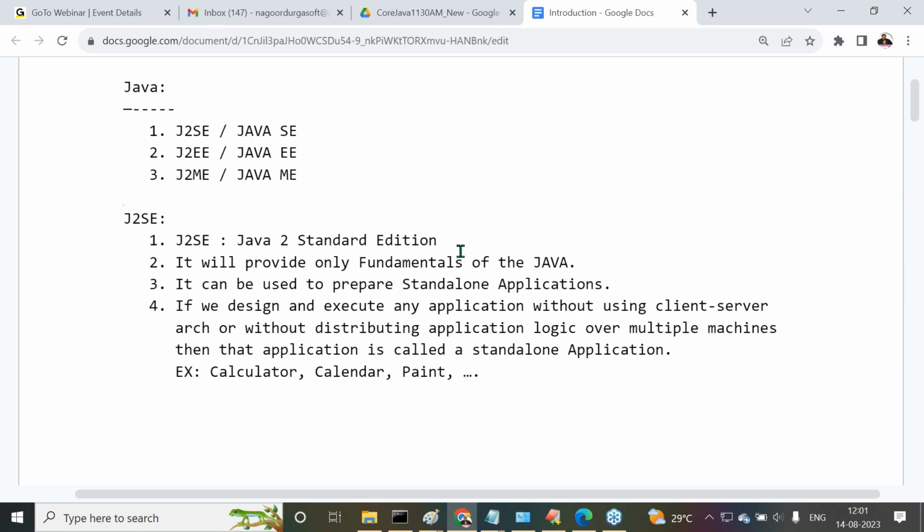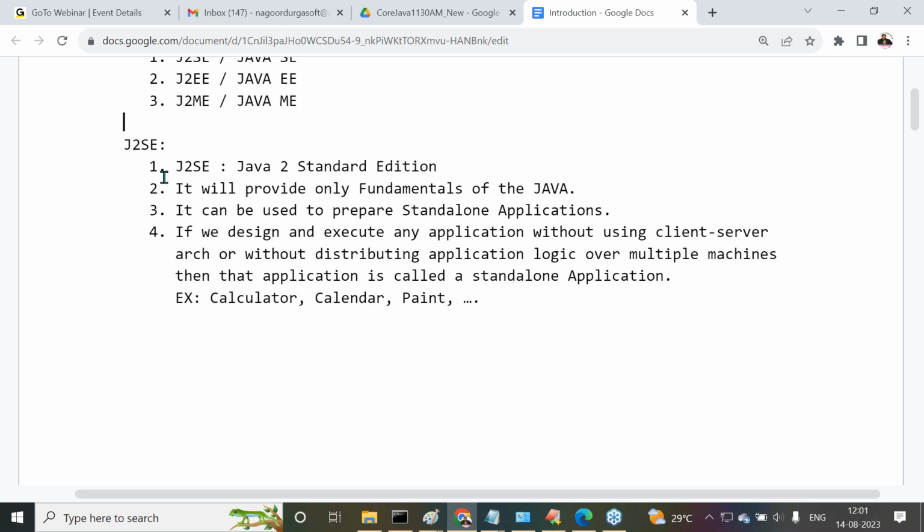Okay. From this overall discussion, what do I require now? Three parts in Java. What are the three parts? J2SE, J2EE, J2ME. Otherwise, recently people are calling them Java SE, Java EE, Java ME. Remember this. Now let's move on to J2SE. What is this J2SE actually? J2SE, first of all, the abbreviation: Java 2 Standard Edition.